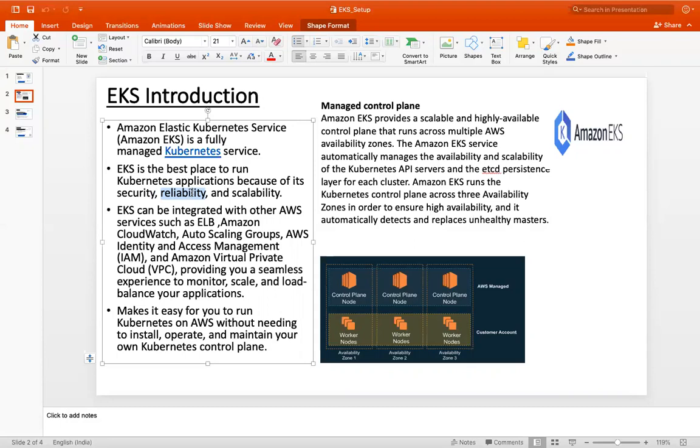We can scale our clusters, not only the pod. We can scale our servers, our nodes. Auto scaling of nodes is also possible in EKS. And EKS can also be integrated with other AWS services such as Amazon auto scaling groups, IAM, VPC, and load balancing, all these concepts. We can scale and load balance our applications in EKS Kubernetes clusters.